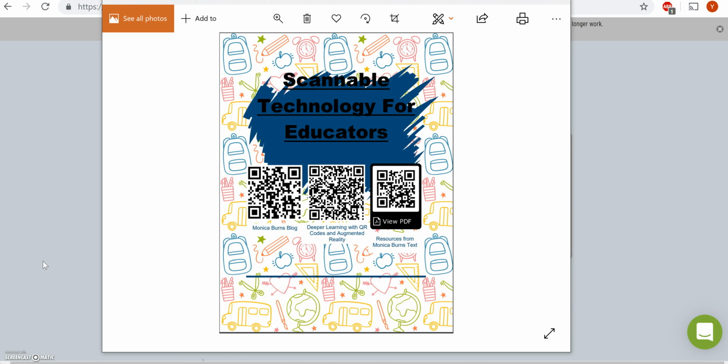And I decided to make a flyer. It says Scannable Technology for Educators. You will see this in my blog. I will embed it in there. And I attached three QR codes.